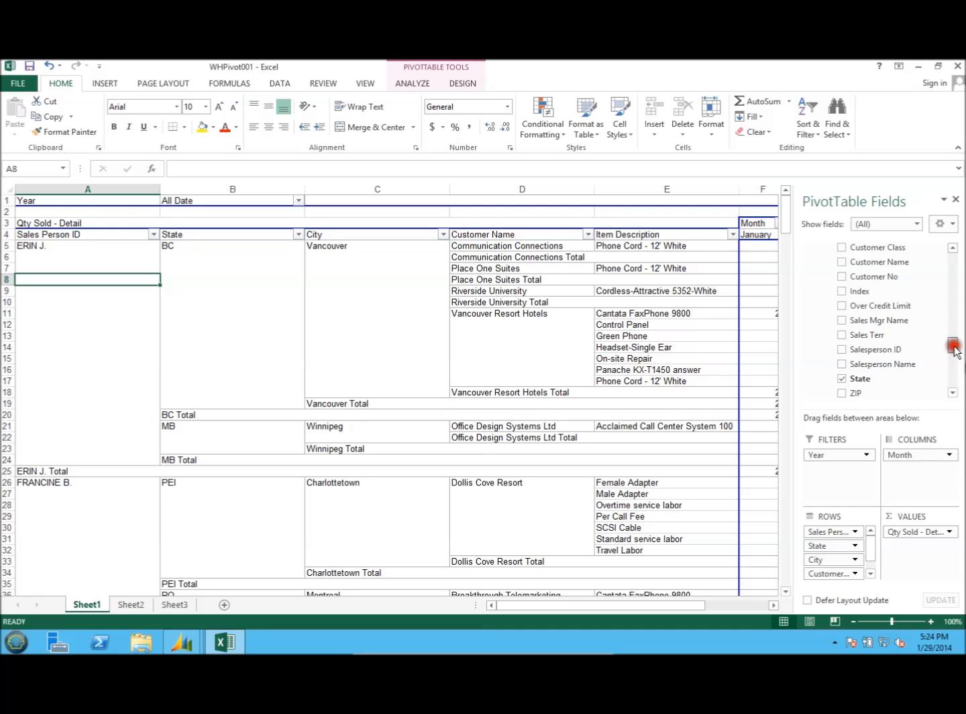I'd like to add another filter onto this report. I'm going to scroll this list and find an option for us so that we can have a little more dynamic report.